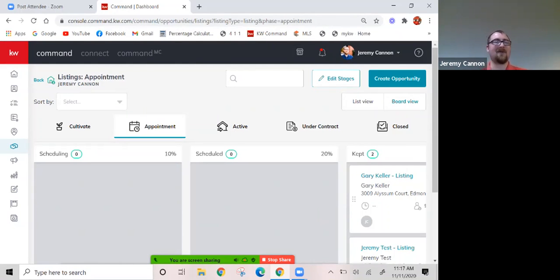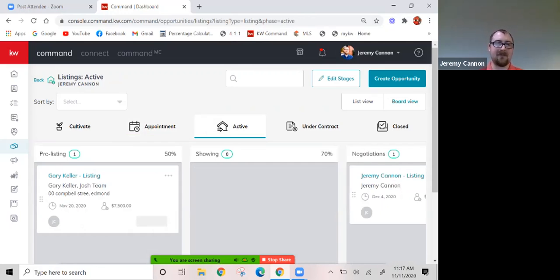The other ones, it's going to be different in each phase. So if I looked at active, we have pre-listing, showing, and negotiations. Now, just in case somebody watching the video is following along, pre-listing is not the default. I changed mine. The default is staging. So I found that a lot of agents don't actually stage, which is totally fine. So I like pre-listing better.